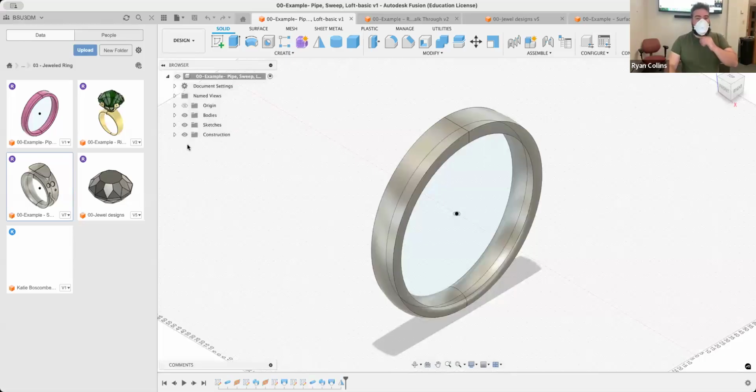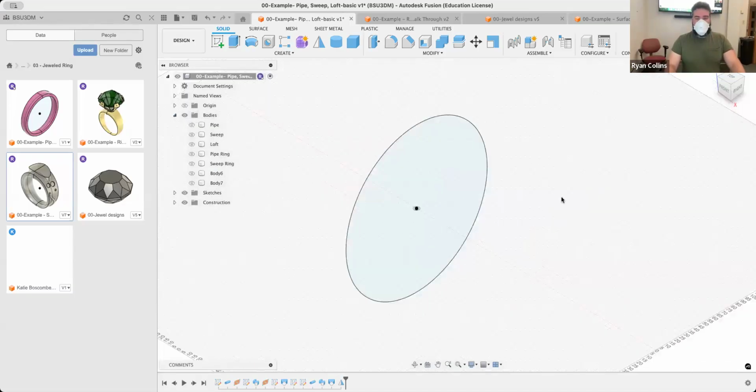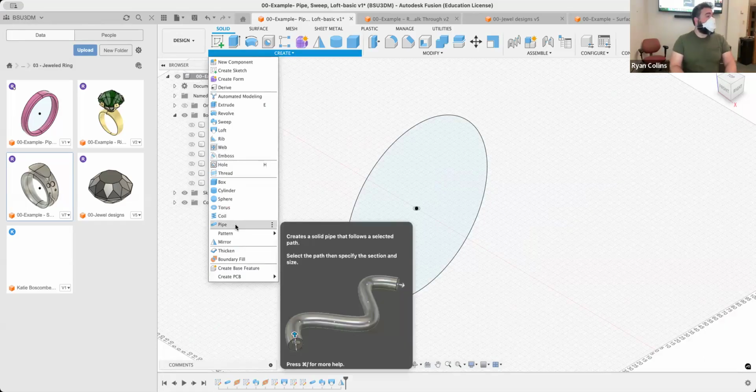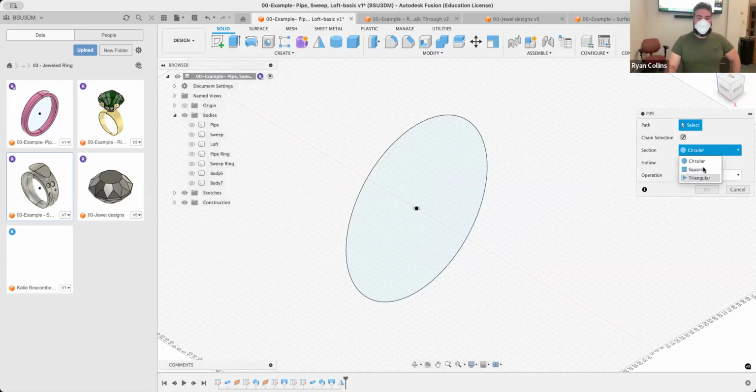All right, so simple here is I want to show you the basics on pipe, sweep, and loft. You can find these under Create, and they are distinct but very similar. Pipe creates a solid pipe, a predetermined shape around a path. A path is just a sketch line. It can create a circular, square, or triangular shape. It can also create these as, what do you know, a pipe.